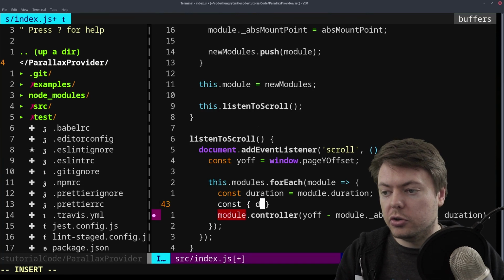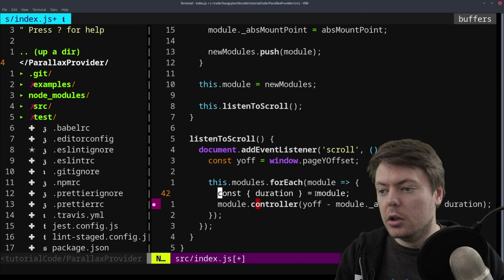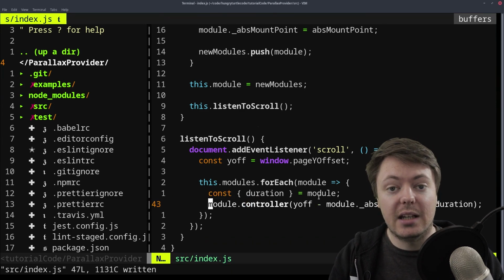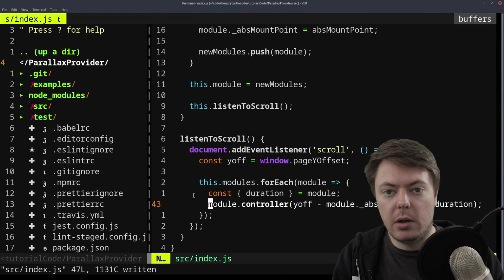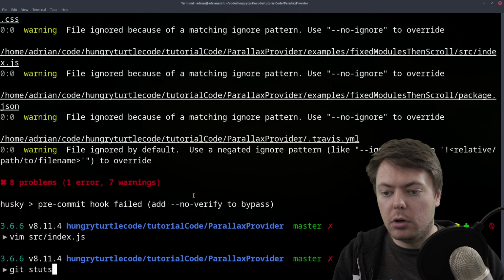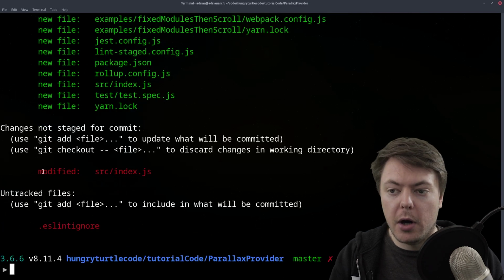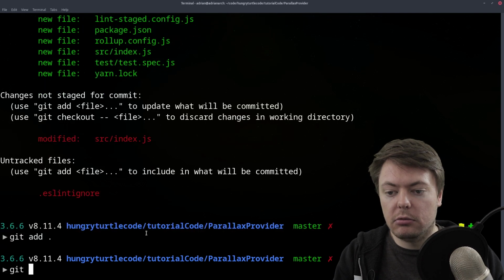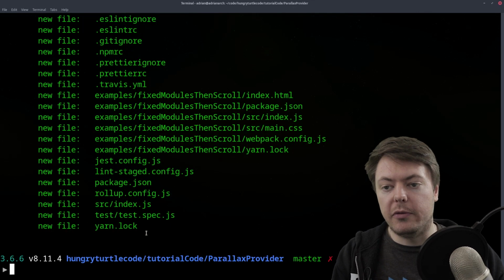So I'll just do that now. That is this syntax. This is some fancy ES6 syntax that gets hold of duration inside the module object. Now we'll come out of here, run git status again, and we've modified the index.js, and we have this new ESLint ignore. So we'll add all of that, run git status again, and we've got everything there.